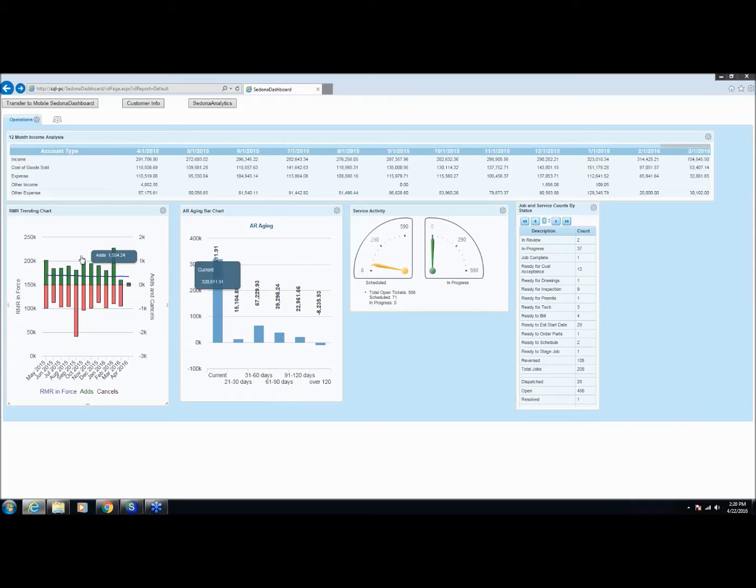Okay, the next one we're going to look at here is one of my favorites. It's one of the first ones I built. And this is the RMR trending chart. Okay, so we can see here a quick snapshot of RMR. The blue line that we see here is the RMR by month for basically a year. The green bars are adds. The red bars are cancels.